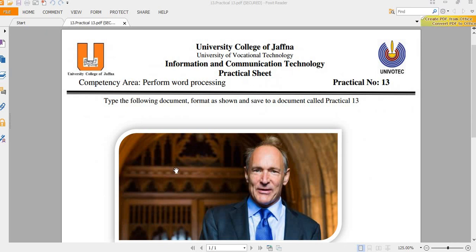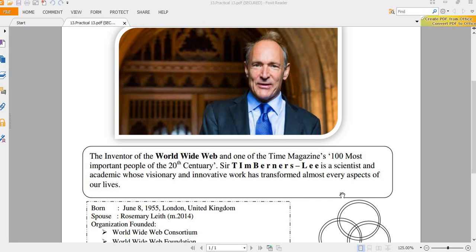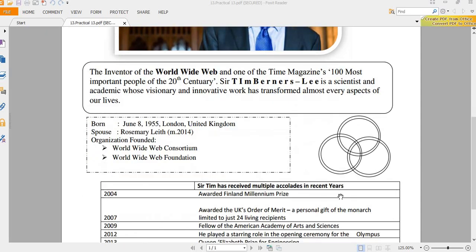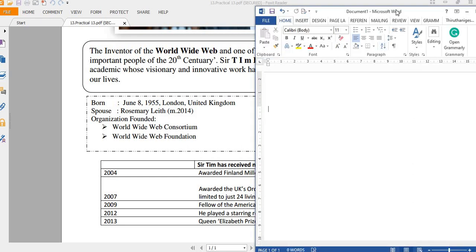So in practical number 13, initially we are going to discuss how to insert graphics in the Word practical. Then thereafter, inserting text with these shapes. Then inserting a table in the practical, then inserting shapes. So these things we are going to discuss.